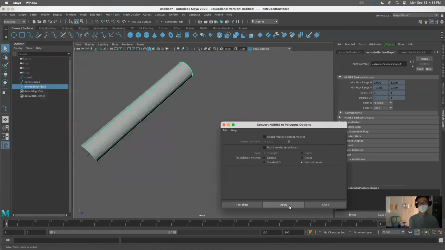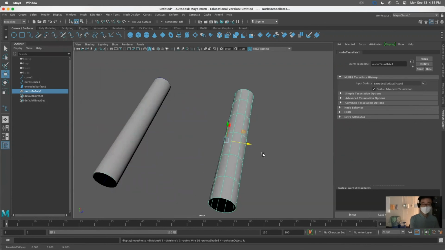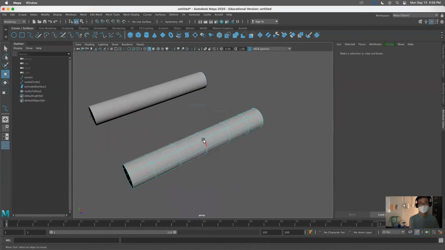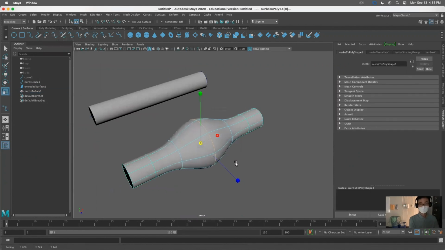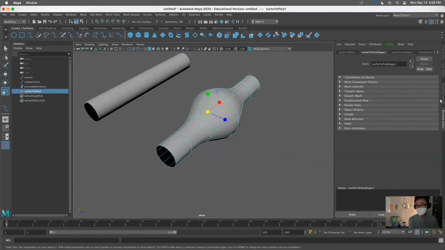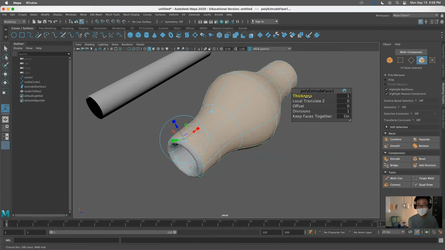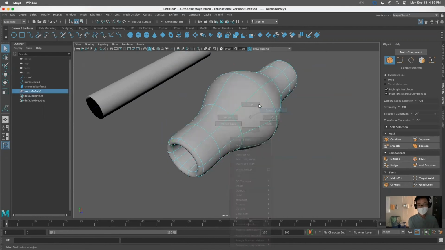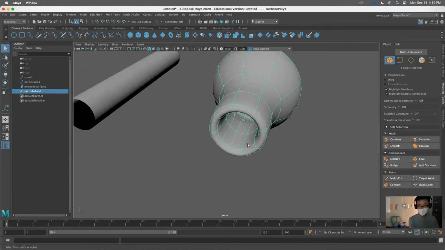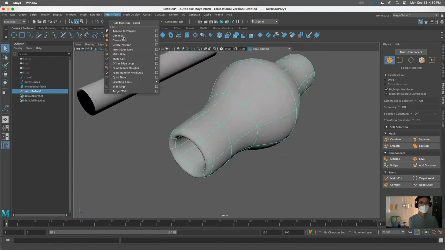Convert. Edge. No depth. Okay. Extrude. So you want to achieve kind of nice hard edges at both ends. Insert edge loop too.